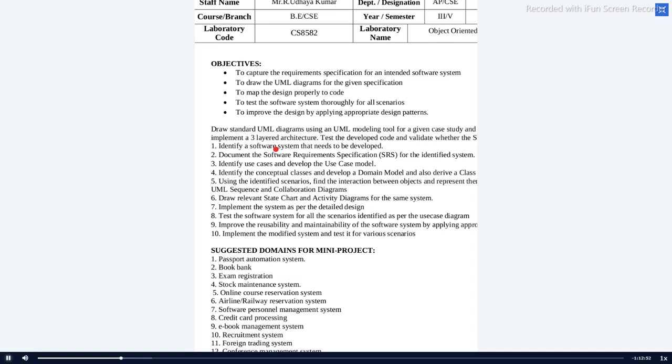Here you can look at what you're going to do. Initially, you have to identify a software system that needs to be developed. What software you need to develop. Secondly, you need to create the SRS. Thirdly, you have to create the use cases. What is a use case? I just gave you a glance about use cases. What is a use case? Step-by-step procedures are called use cases.